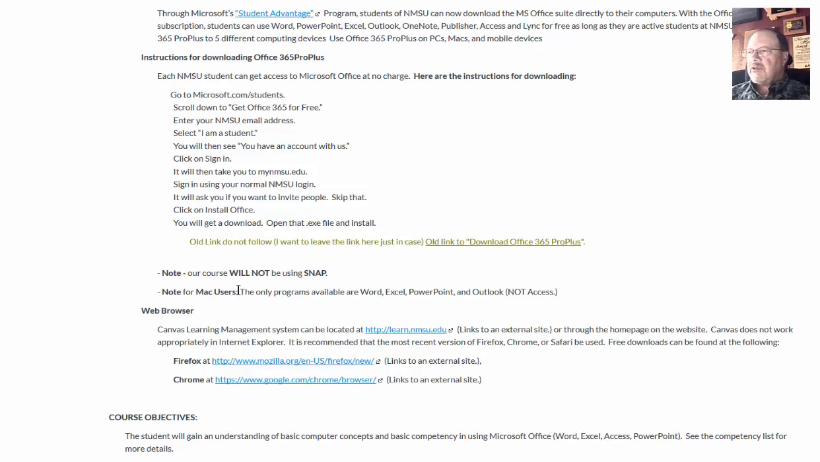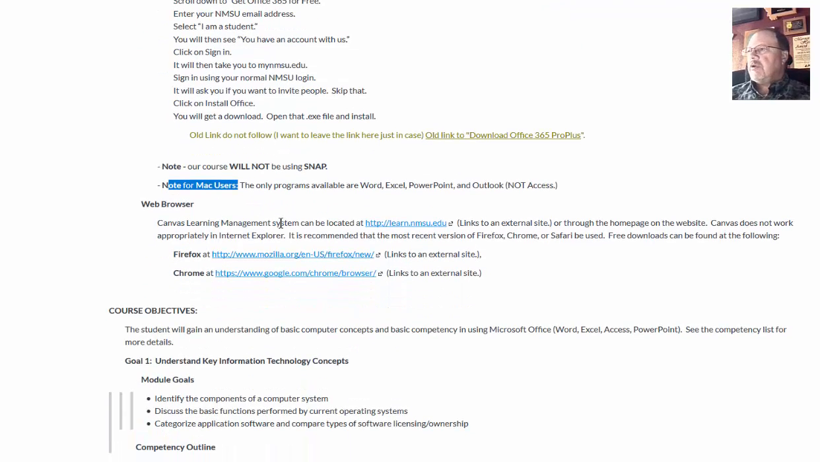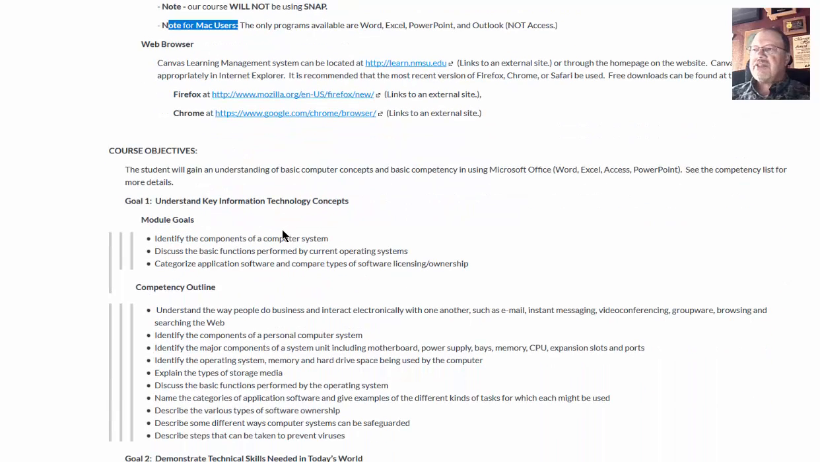Again, note for Mac users: the programs available for the Mac are Word, Excel, PowerPoint, and Outlook, not Access. Understand that. There's a little bit more information about web browsers, so read through this.